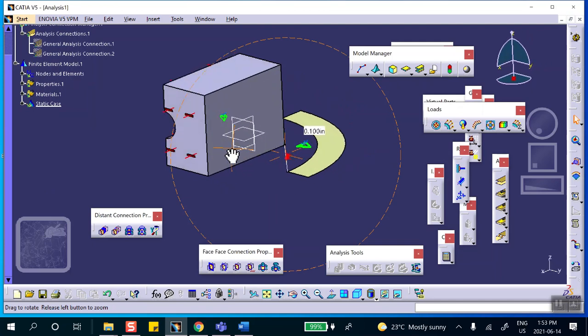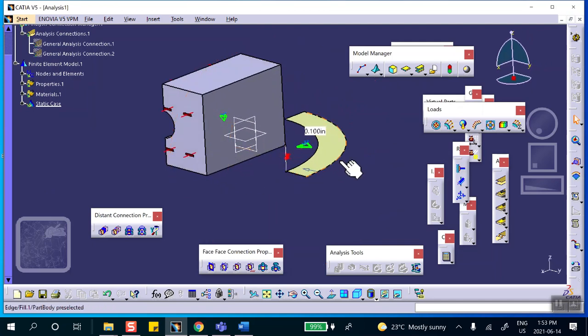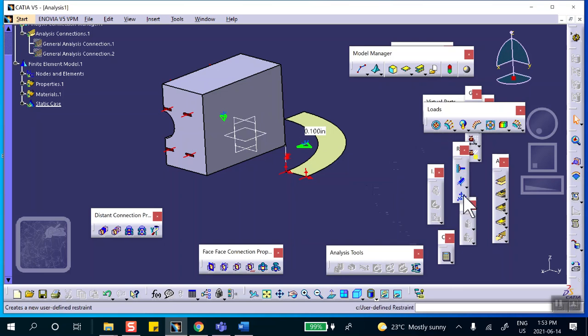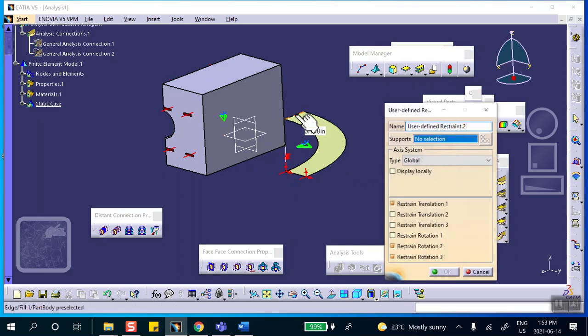Okay, very good. Then this edge is in the plane of symmetry. Why is that plane of symmetry? So we go to user define. This edge is in the YZ plane of symmetry, does not move in X. Rotations opposite. The other edge on this side, this is in the XZ plane. XZ plane means that it does not move in Y. Rotations opposite.